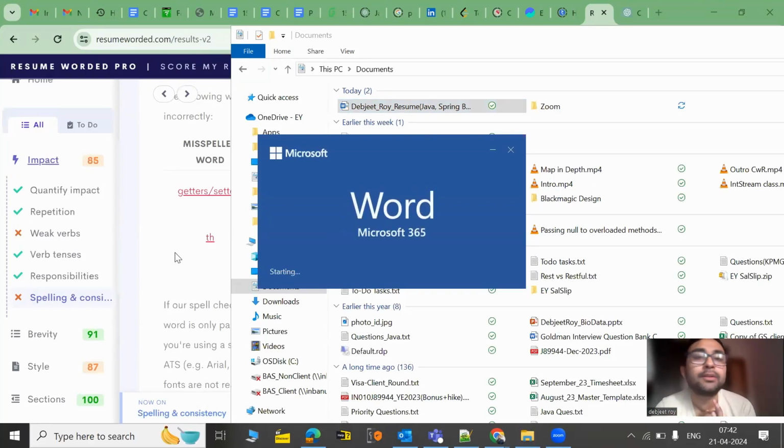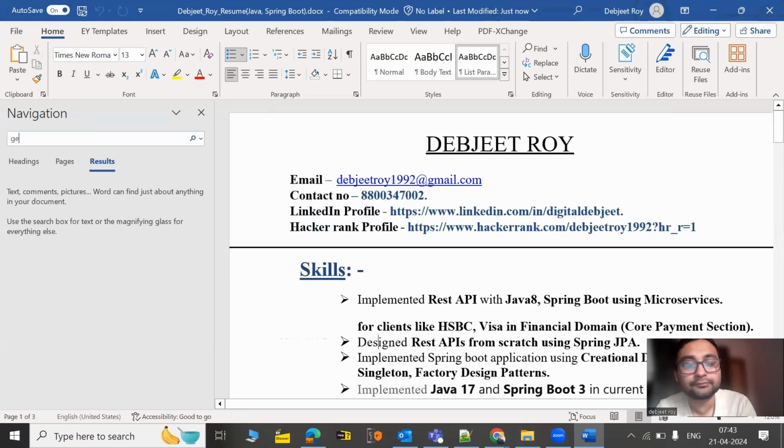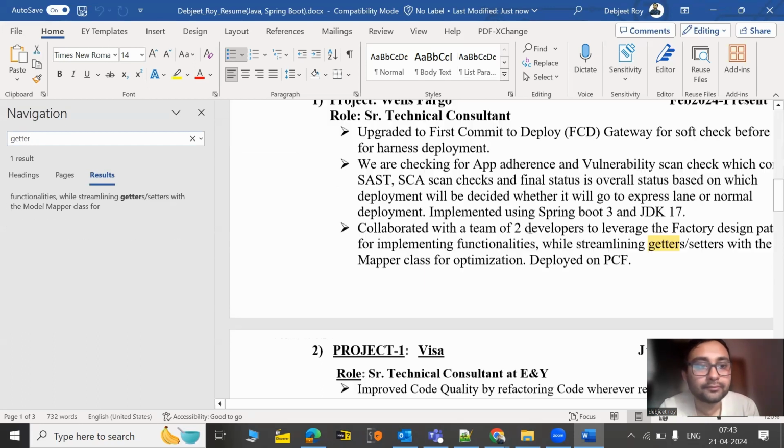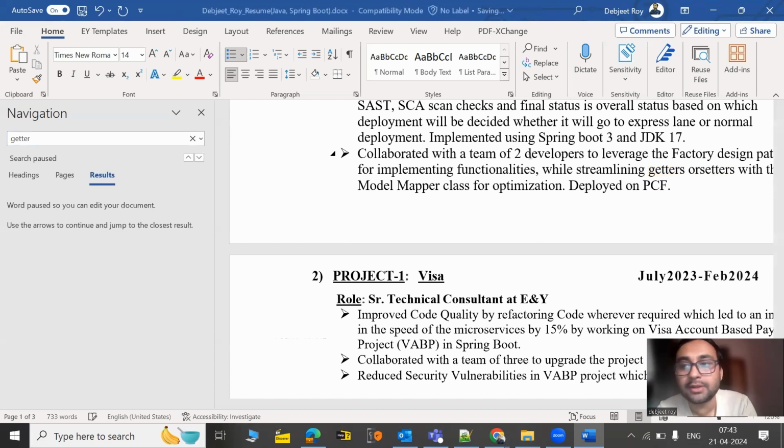Okay, so let me open. It should be 90 plus. If it is 90 plus, then it's fine. So try to target it around 95. So it will be creating a high chance of getting shortlisted. Okay, so let me search for getter. Yeah, I got it. So I will make some changes, getter or setters.